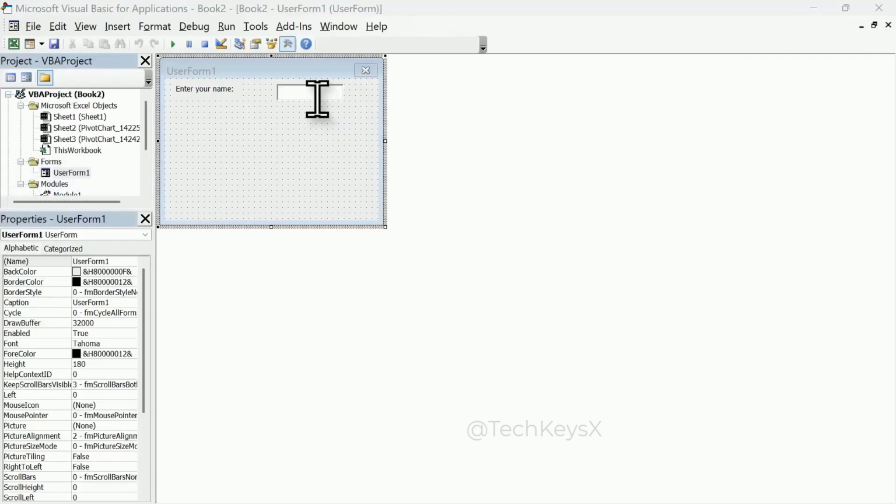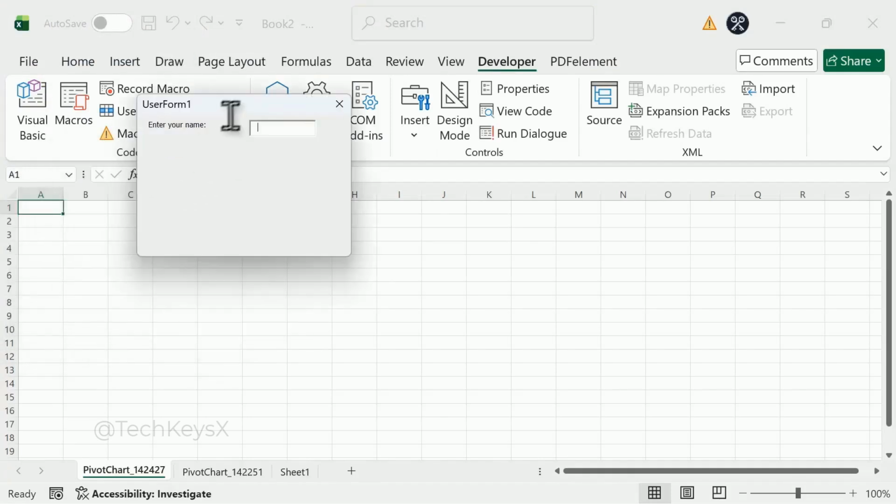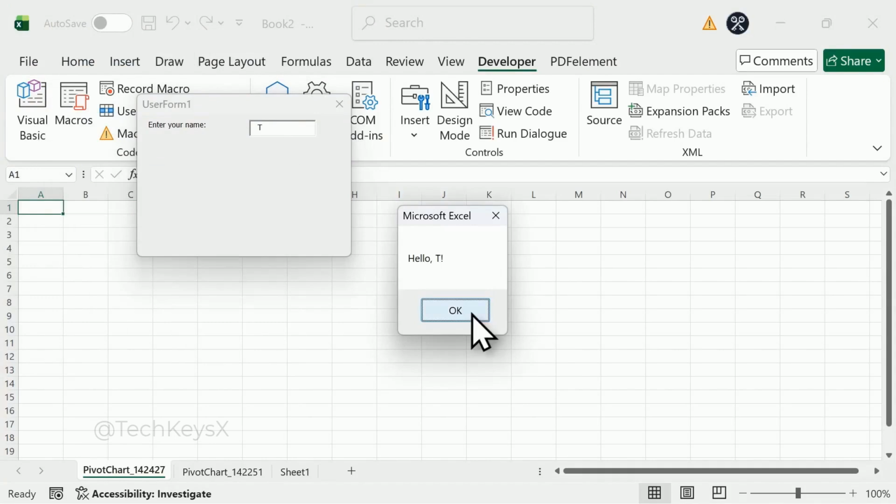Now when somebody puts something in the text box, what we need to do, we can write a code for the text box 1 as well. So we will put a message box, say hello, and then the text which was typed in the text box 1. Now if we run this code, you will see user form appeared. Now let's add any name. So I have added just T to test it and then select OK. And it gave me hello T and then select OK.